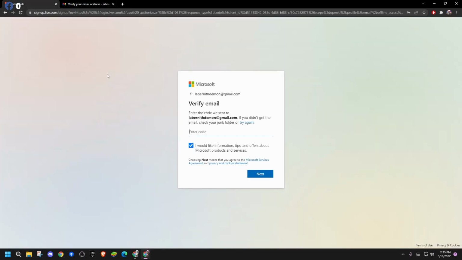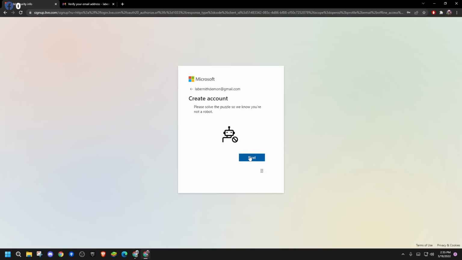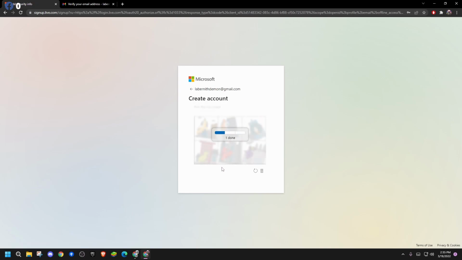4915. I'm just gonna blur this out, so no worries. Please solve the puzzle. Pick the ice cream. Okay, where is the ice cream? I think this is the ice cream one. Pick the ice cream. We are done, and we have successfully created a Microsoft account with our Gmail account.